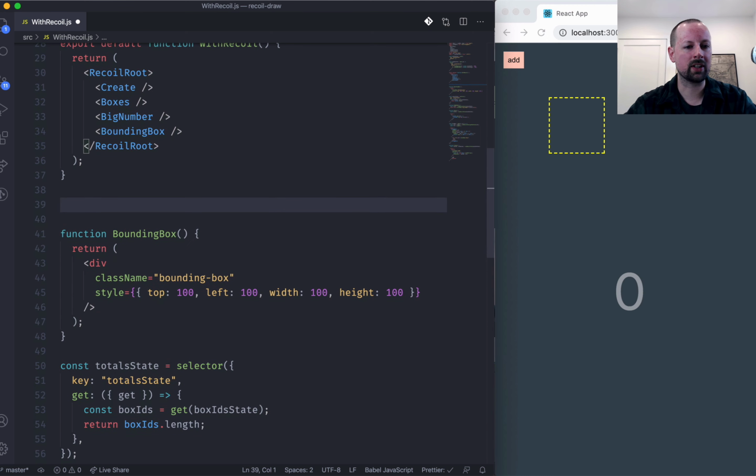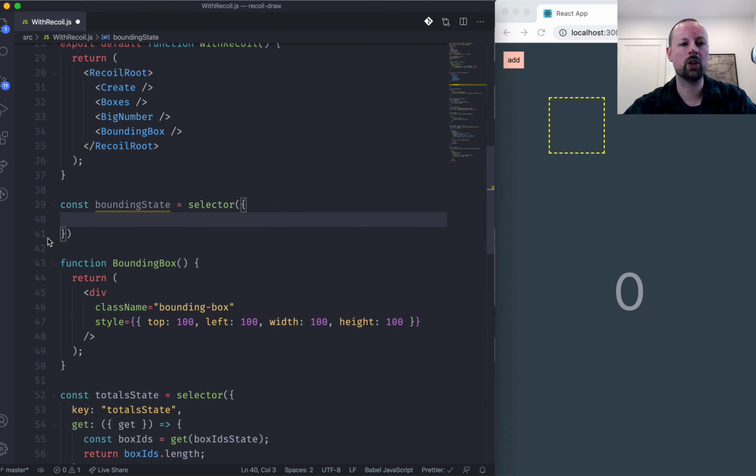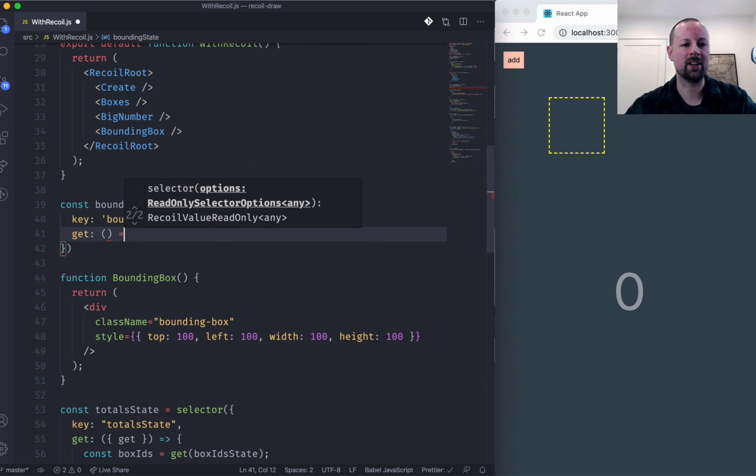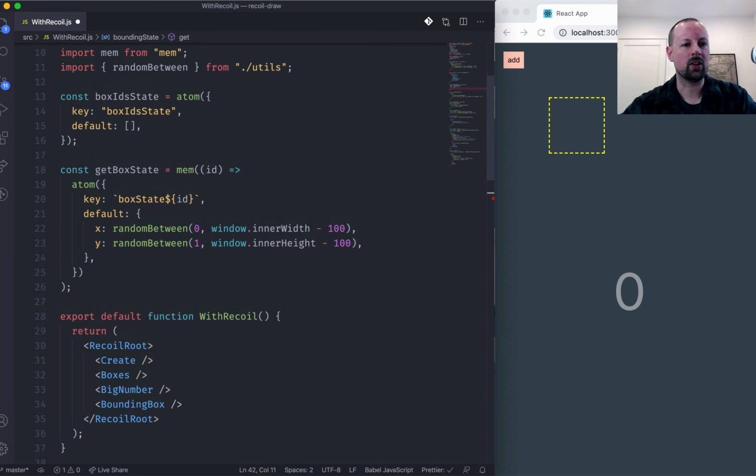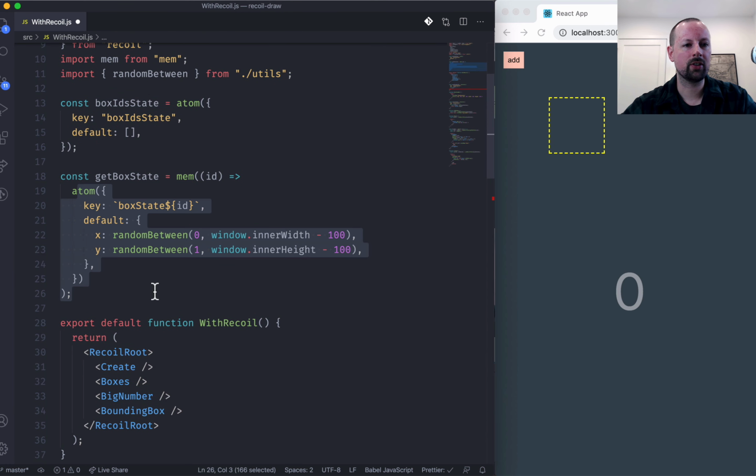So to do that, we're going to declare something called, why don't we call it the bounding state? And it is going to be a selector because it's going to be computed from other properties of state. So the key for this will be bounding state. And we have a get function, so this receives get that we'll be calling. We want to get access to all of the boxes for the IDs stored in our state here. So first, why don't we get access to all the IDs, and then we'll map them to get access to all of the boxes that those IDs represent.